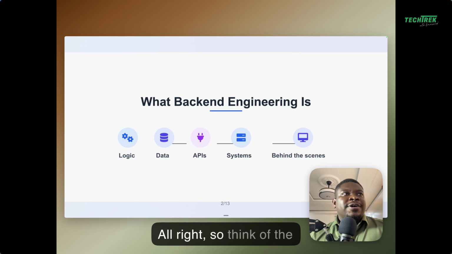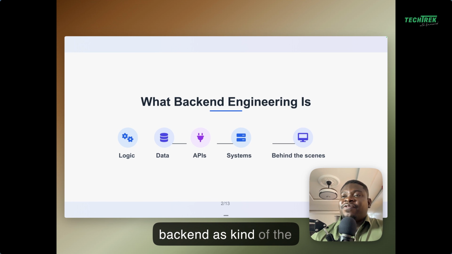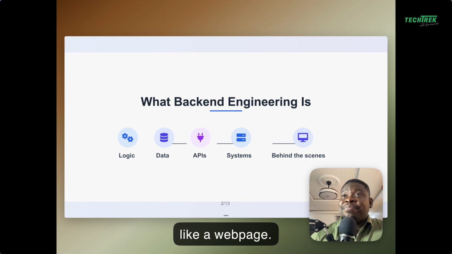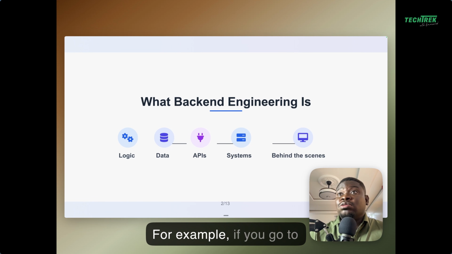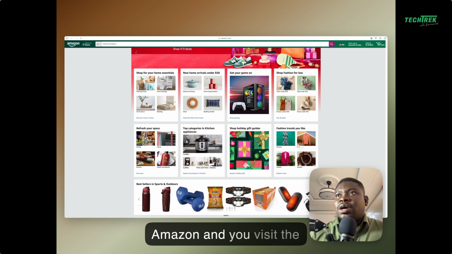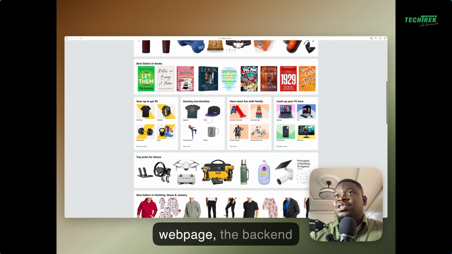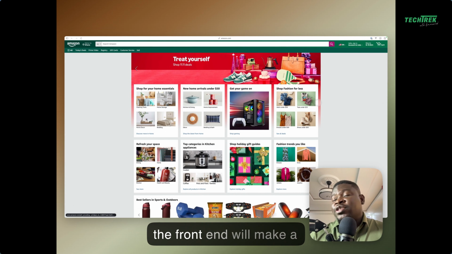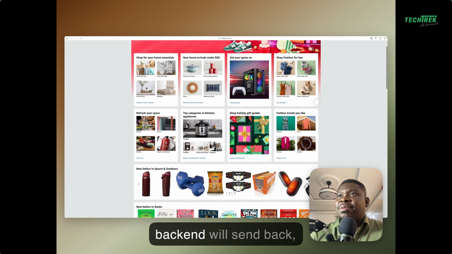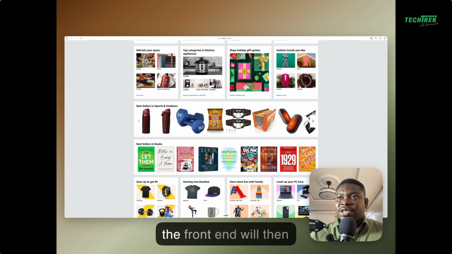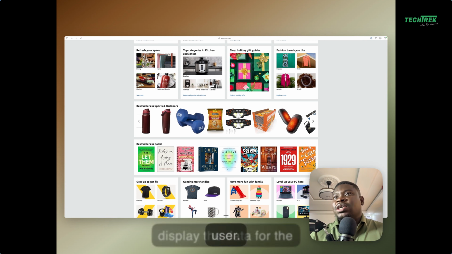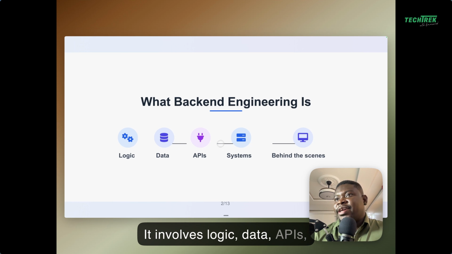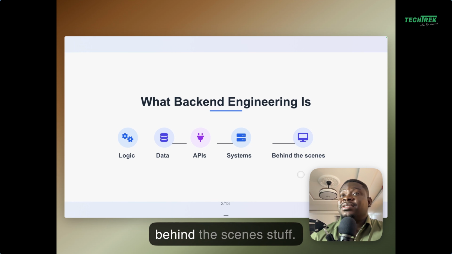All right. So think of the backend as kind of the invisible thing. You interact with a web page. For example, if you go to Amazon and you visit the web page, the backend stores all of this data. The front end will make a request to the backend, which will send back some data to the front end. The front end will then display the data for the user. So that is what the backend is about. It involves logic, data, APIs, and it's the behind the scenes stuff.